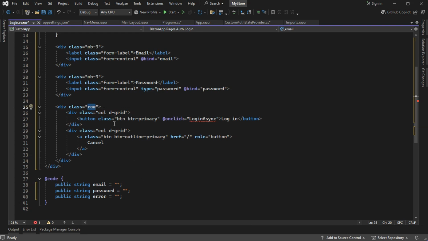Then we have this row. So this row contains two columns. In the first column we have the login button, and in the second column we have the cancel button. When we click on cancel, we will go to the root URL. And when we click on login, we will execute the method login async.